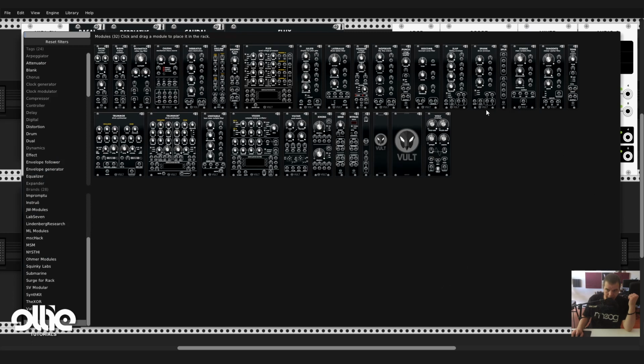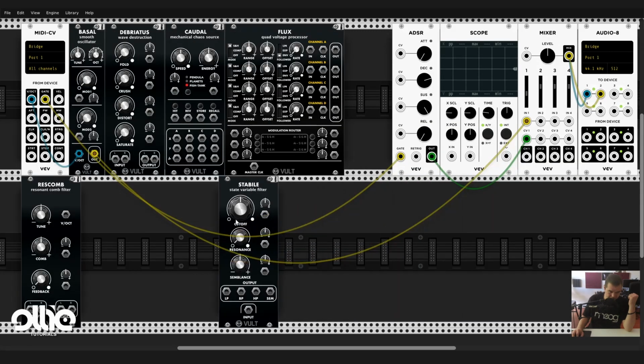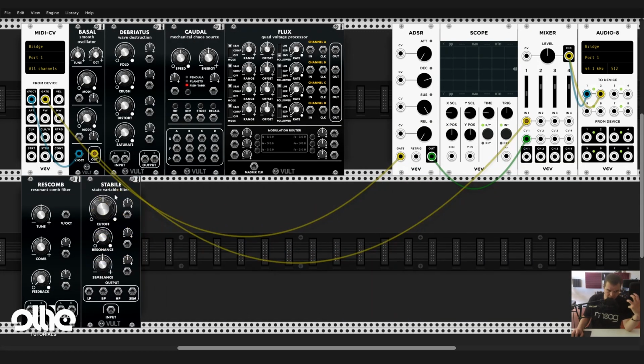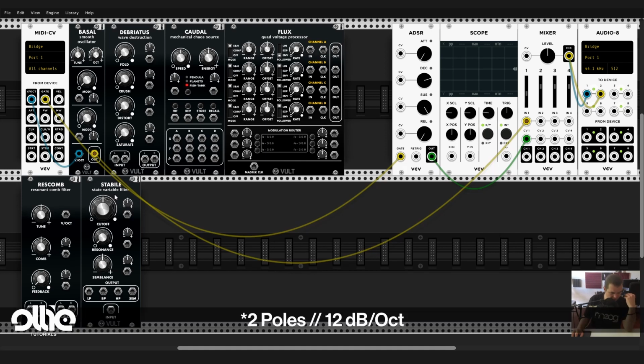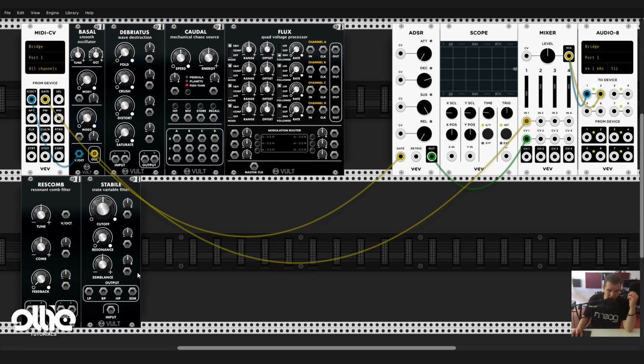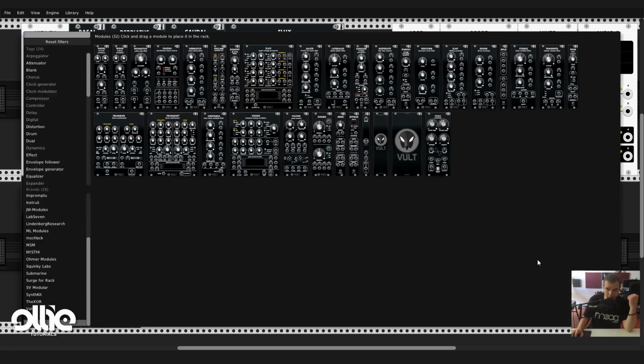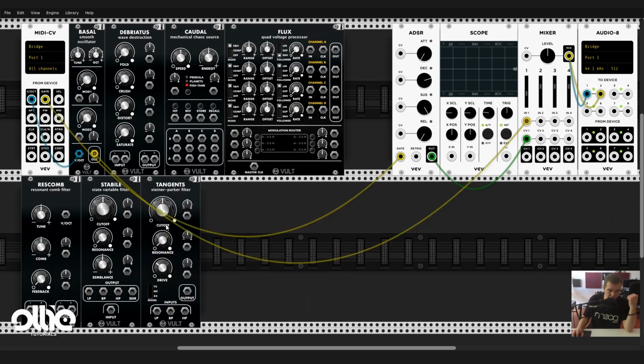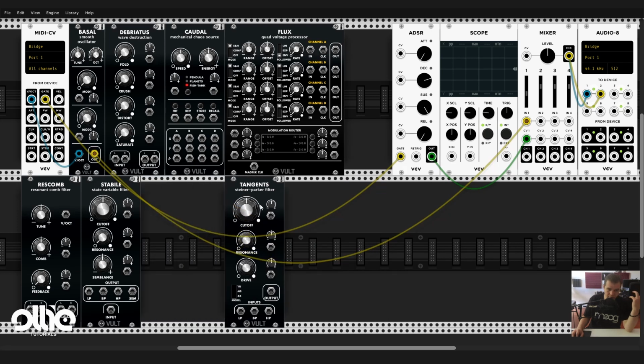Then we have Stable that I use a lot. It's just a state variable filter, really nice sounding. It's capable of self-resonating, and actually when you use the sem, or the semblance output in here, we can morph between low pass, band pass, and high pass, and this is something really cool to have in a filter. Then we have Tangents, which is a Steiner-Parker style filter.